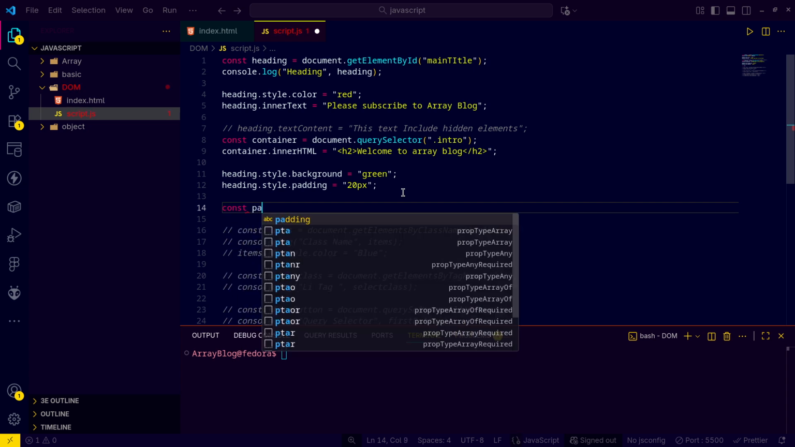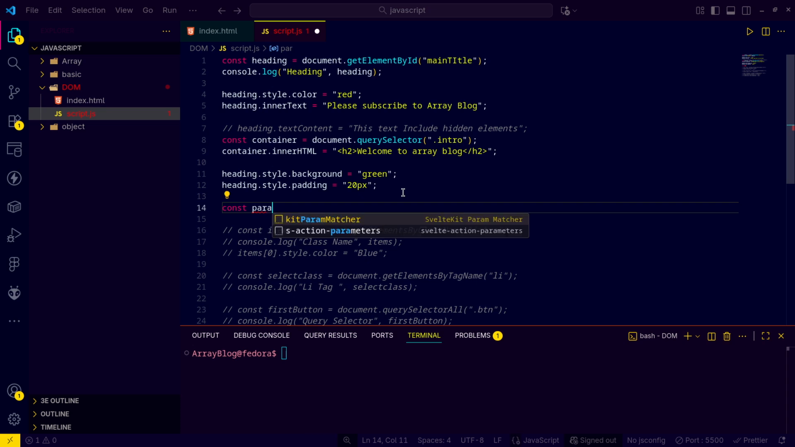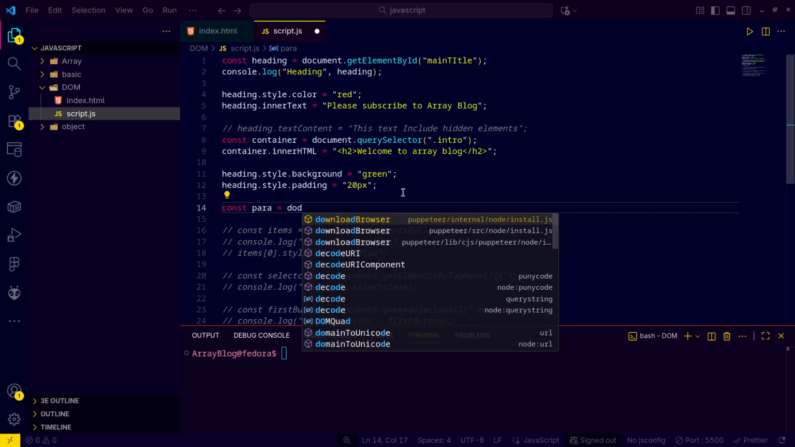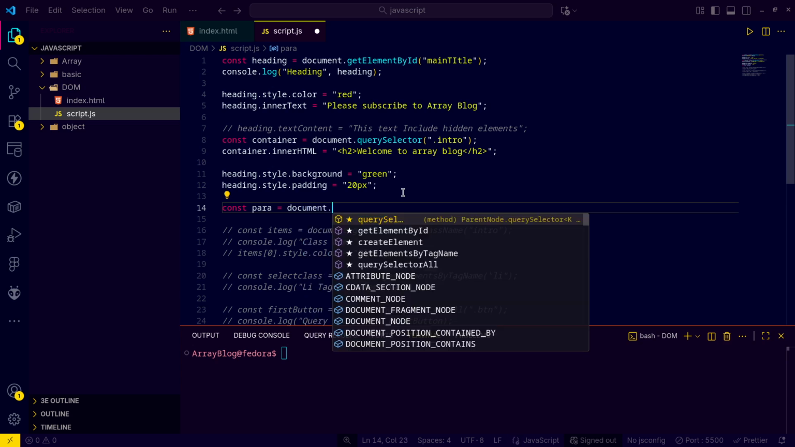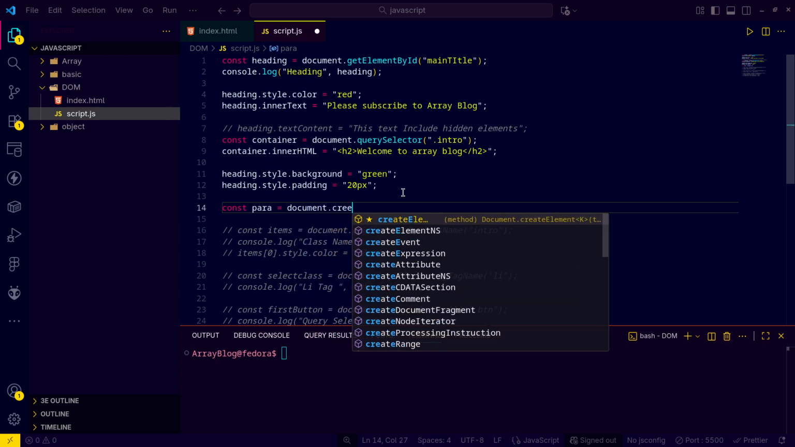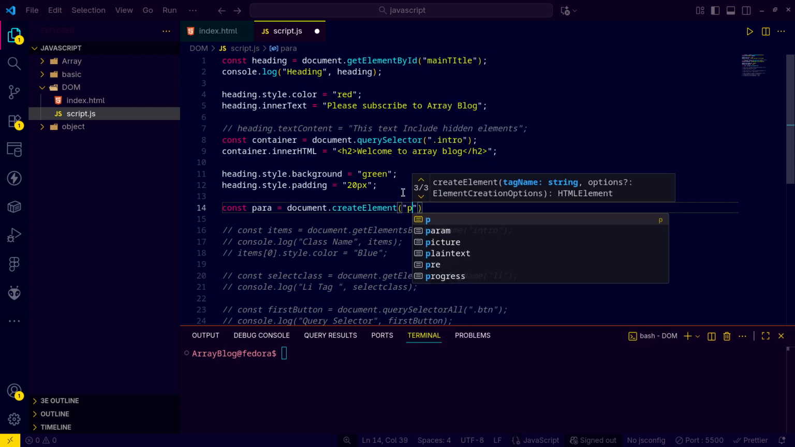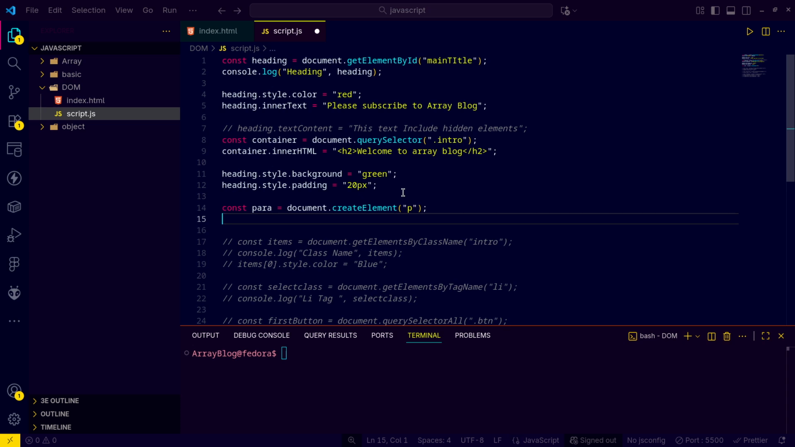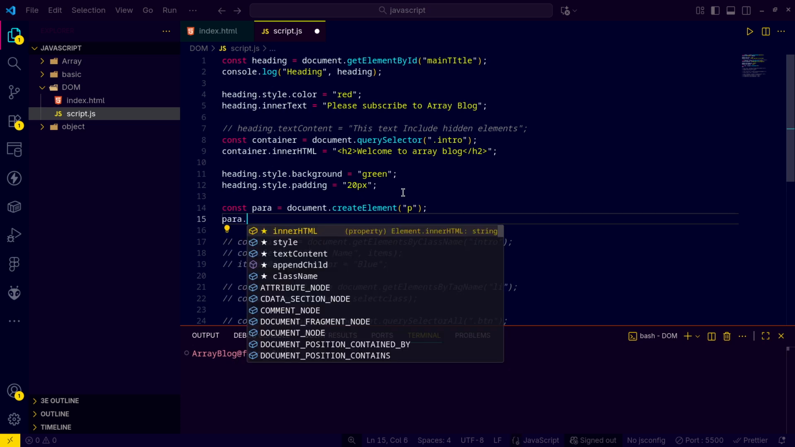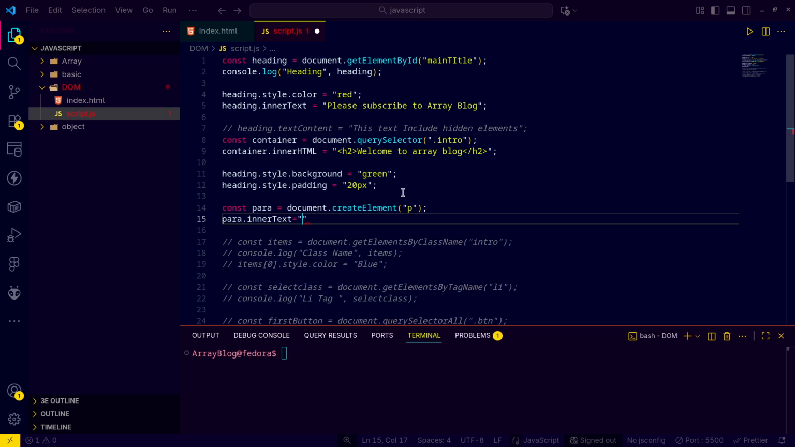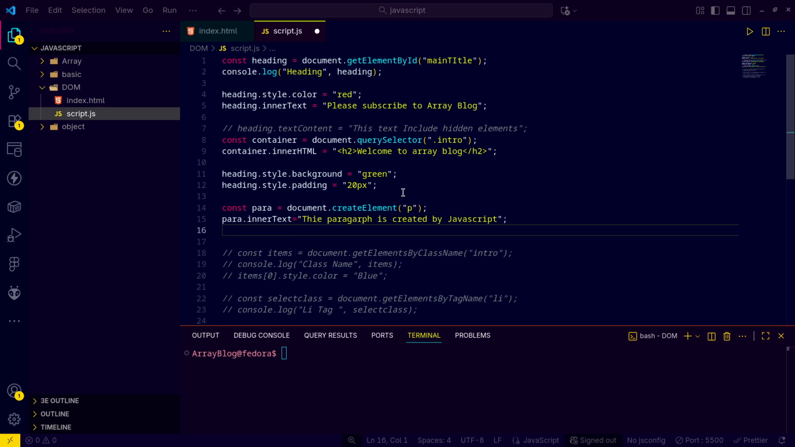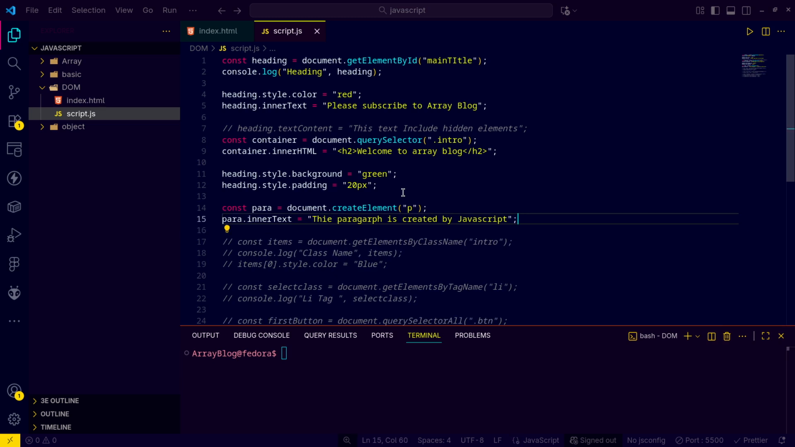So we'll say const para equals document.createElement, and we are going to create the p. And we'll say para.innerText equals "This paragraph is created by JavaScript", right? So here, what is happening?